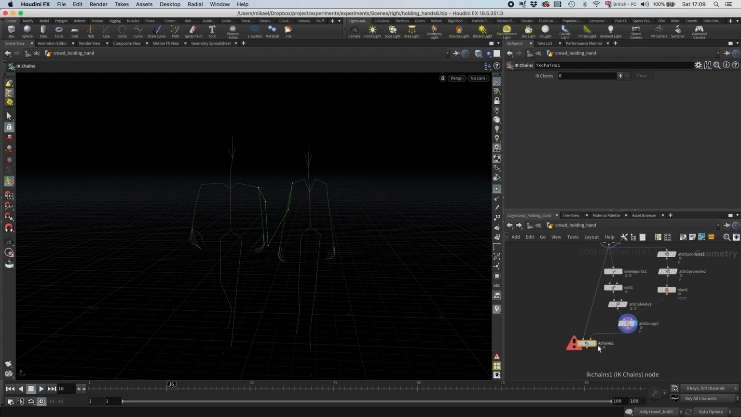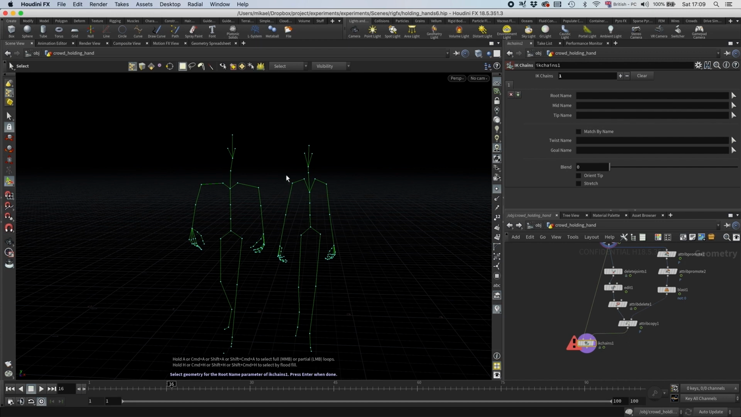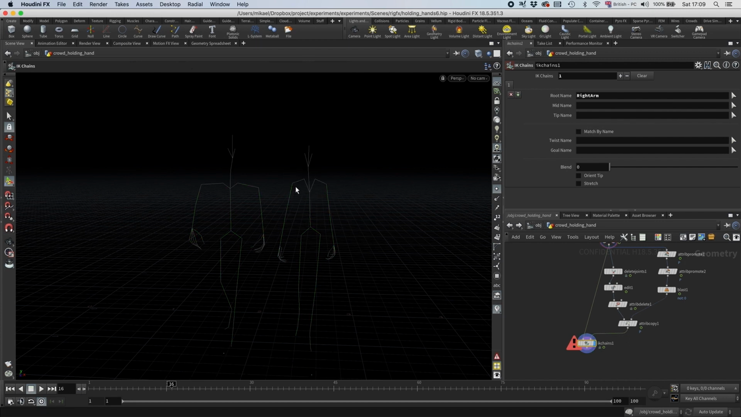And you see I get an error. And I get an error just because if I select this, for example, you can see that is called right arm. And this guy also have a right arm. And that is a problem. So now this node gets confused and doesn't know what to do. In this case, because it's just two agents, we could split them in two and then set up IK chains per agent. But sometimes say that you have lots of agents and it would be very impractical to split them up. In that case, we can add a prefix.